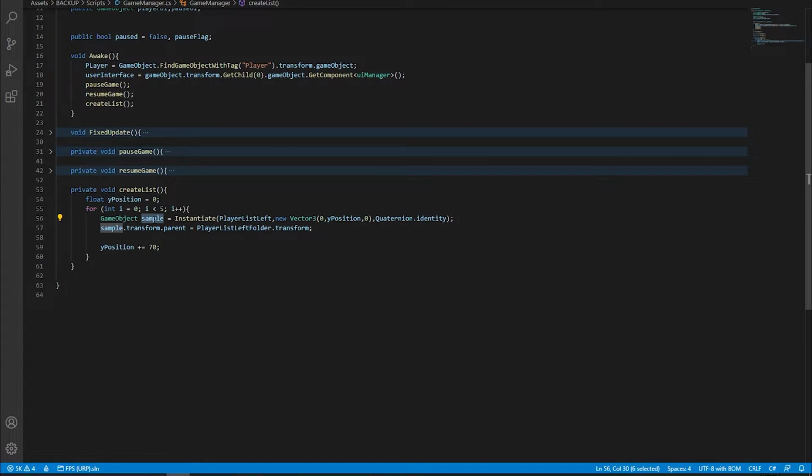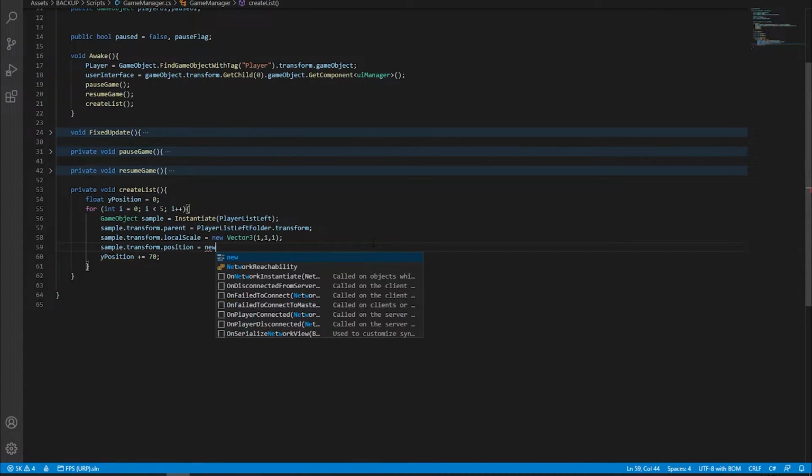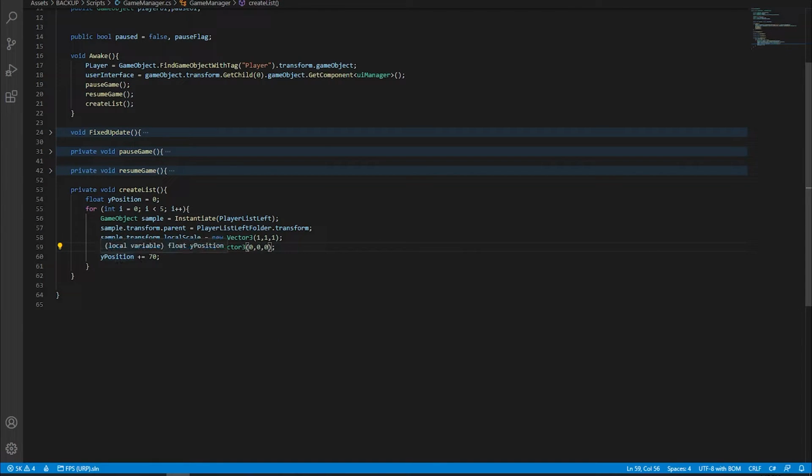Okay, let's fix that. Since we have a reference to that game object that we just instantiated, what we can do is basically access all the values that we want. So what we're gonna say is sample.transform.localScale is equal to new Vector3, and now since we moved that sample object from there into a different parent object, this reference right here will not take effect. So what we're gonna do is delete it from there, and then select this transform and tell it to move to where we want it. So what we're gonna do is sample.transform.position is equal to new Vector3, and now in here we're gonna pass in this y value.